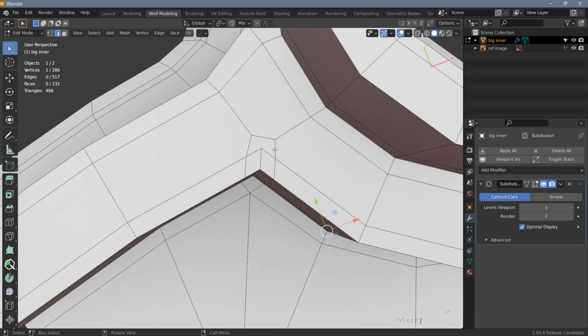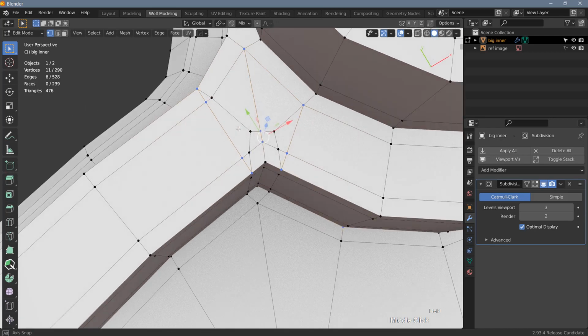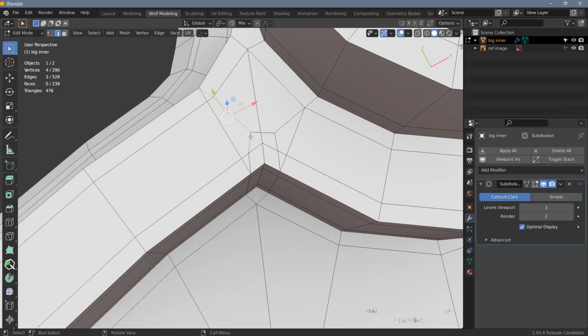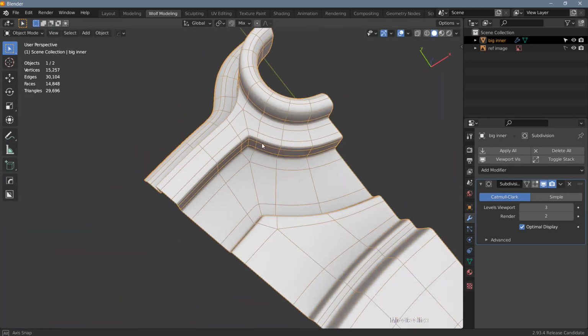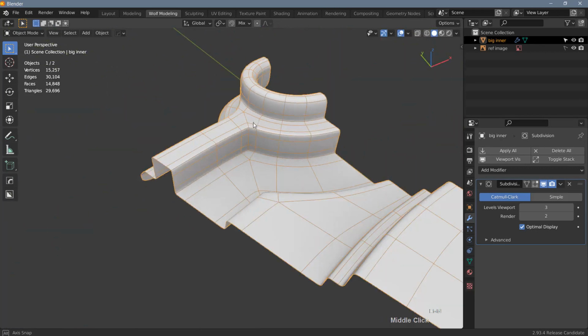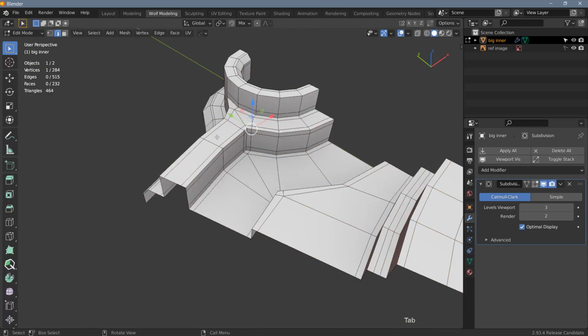And we also need to fix this area up here, and we'll do this the same way as before. Let's use the knife tool and make a cut like this. And I'm going to make another one over here and one more over to here. And then again, we can dissolve the edges that we don't need anymore. Okay, so that's looking pretty good.